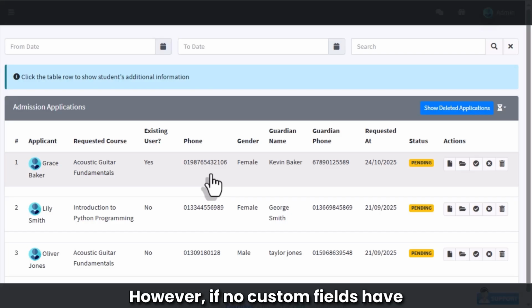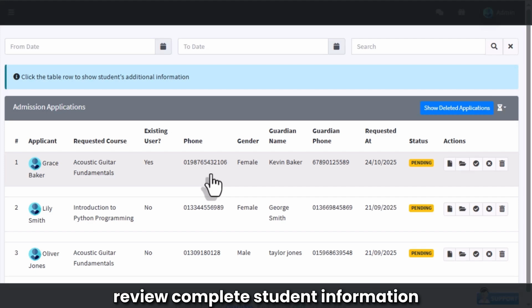However, if no custom fields have been added to the system, clicking on the row will not display any additional information. Once you configure or add fields, the corresponding details will be shown in that expandable section. The purpose of providing this detailed view is to help you easily review complete student information before approving the application.